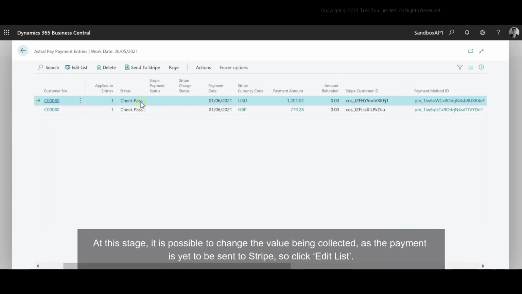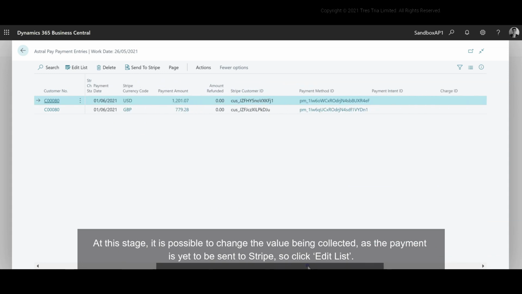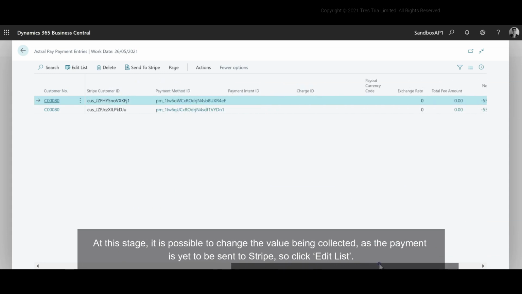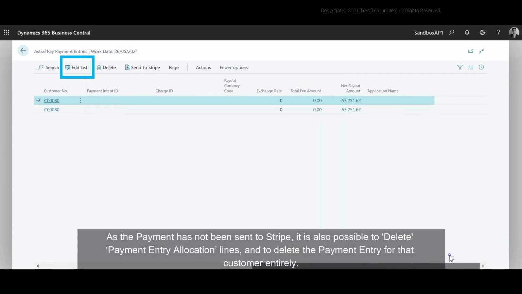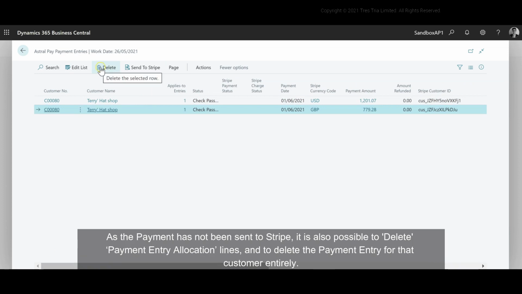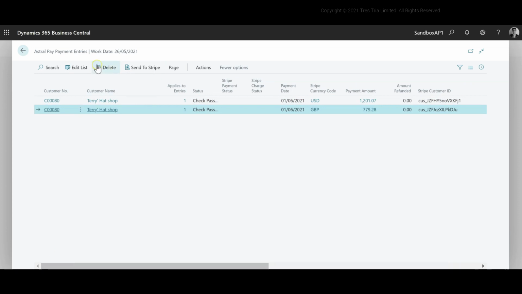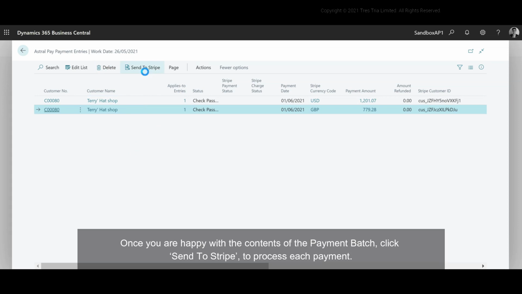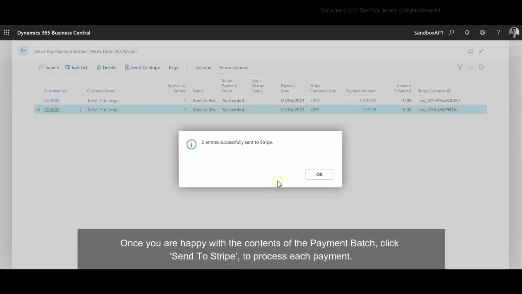At this stage, it is possible to change the value being collected as the payment is yet to be sent to Stripe, so click Edit List. As the payment has not been sent to Stripe, it is also possible to delete payment entry allocation lines and to delete the payment entry for the customer entirely. Once you are happy with the contents of the payment batch, click Send to Stripe to process each payment.